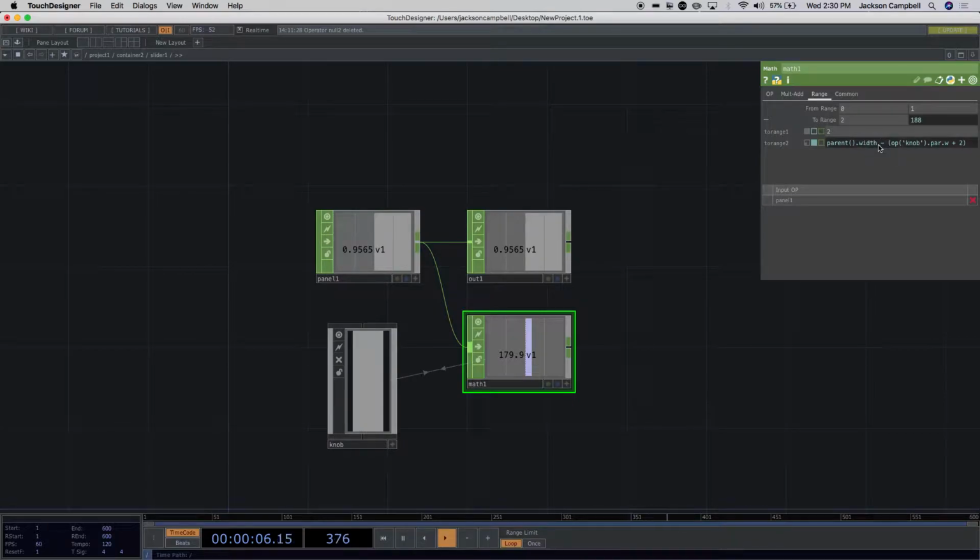So parent open close parentheses dot width is like, I don't know what the official word for it is, but it's like a universal class that always applies to every object. It always will point to the width of your parent object. Any parent object, no matter what it's called or what its parameters are, it always has a width, parent width.